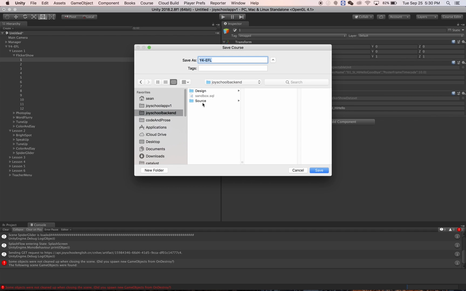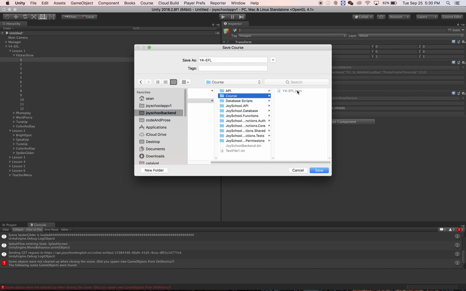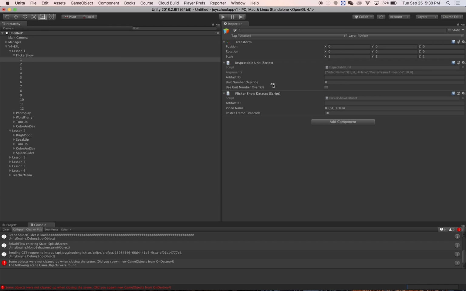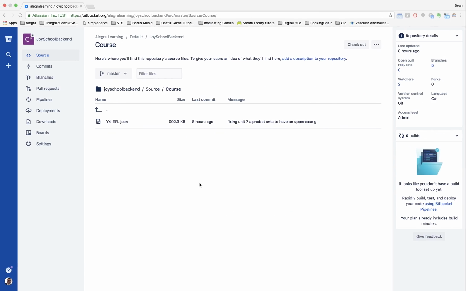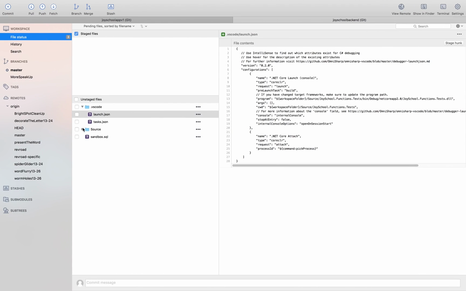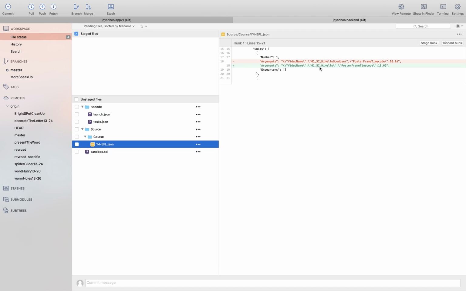If I save it to the local file, let's look at what happens. Navigate to your backend, source, course, Y4EFL, hit save, and yes, I want to replace this. If I've done it right, I go to my backend repository, it detects a new change to that JSON file, and the change it detected is right on that line. It changed hi, hello, goodbye, to just hi, hello.